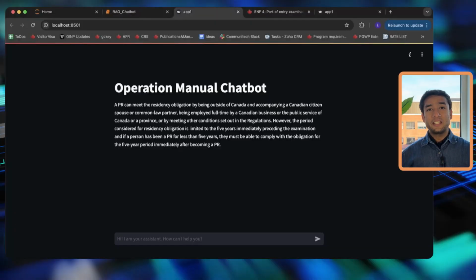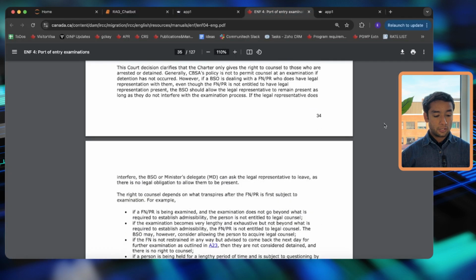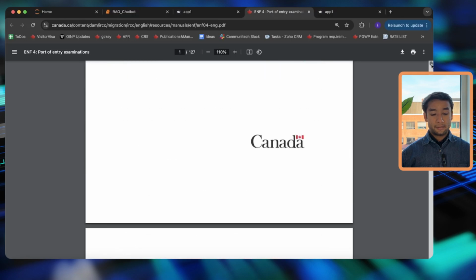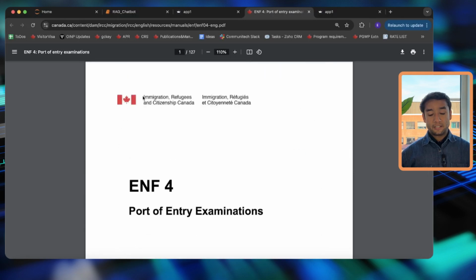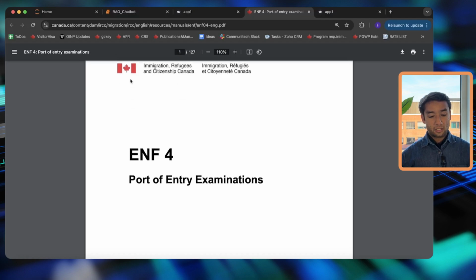So guys, here you can see the demo for a chatbot. This particular chatbot is named Operation Manual Chatbot. With regards to this chatbot, it is trained on this operation manual. So here you can see this is the manual that is created by Immigration Canada. This is about port of entry examinations and it's around 127 pages, right? So we're going to use this manual to be able to set up a large language model with retrieval augmented generation, that is RAG, and see if we are able to query the chatbot to get specific answers.